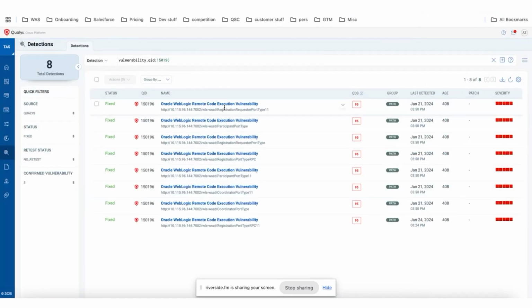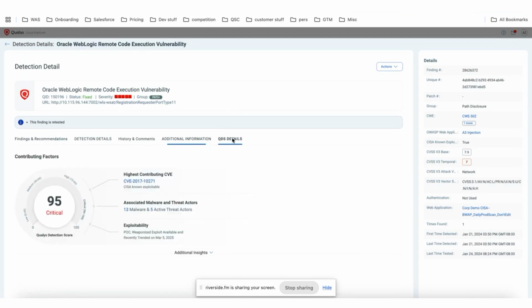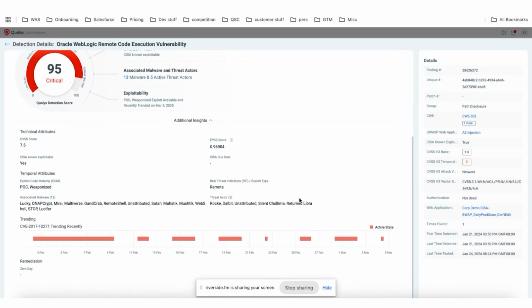There is another interesting thing that I want to show you, basically integration with threat intelligence feeds. So certain vulnerabilities are exploited in the wild, and we integrate with threat intelligence feeds to surface that information and take that into account when we calculate the Qualys Detection Score. So here you see this particular vulnerability is weaponized. It has many different malwares associated with it that are exploiting this vulnerability.